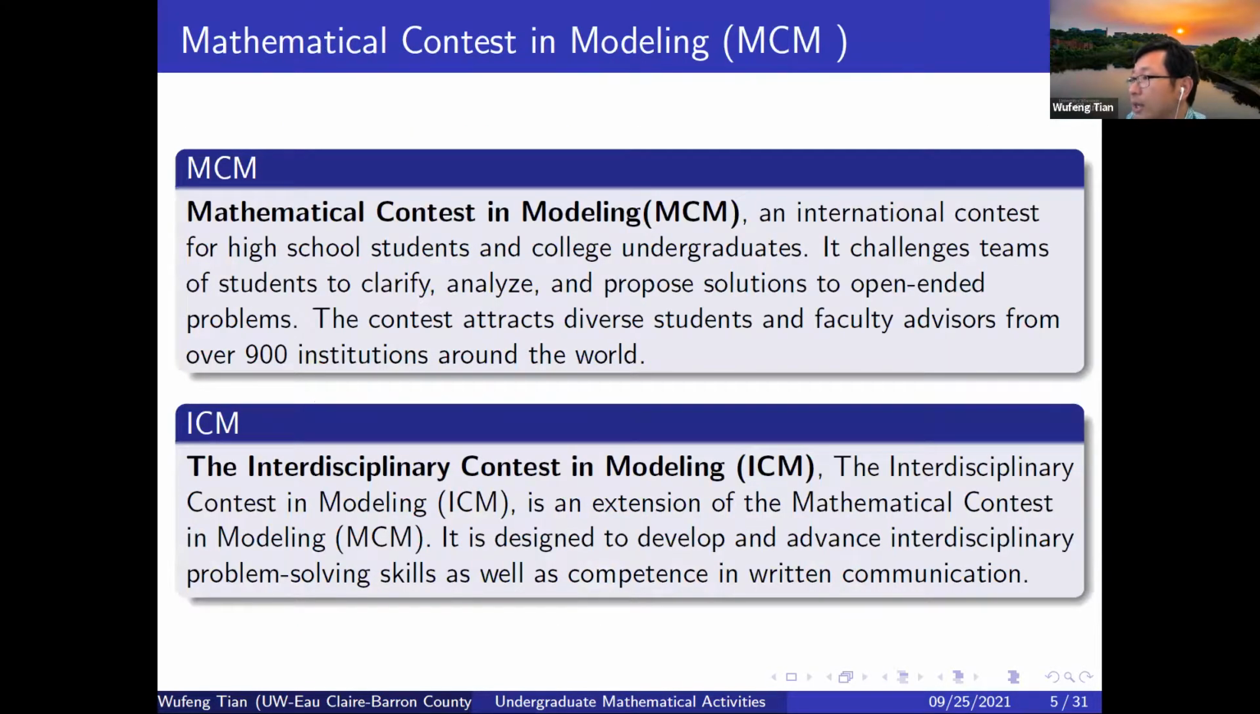So the first activity I would like to introduce is the Mathematical Contest in Modeling. This is an international contest for high school students and college undergraduate students. Basically, it challenges teams of students to clarify and analyze proposed solutions to open-ended questions. This contest attracts diverse students and faculty advisors from over 900 institutions around the world. Many great, big universities like UC Berkeley and UW-Madison also participate in this contest.